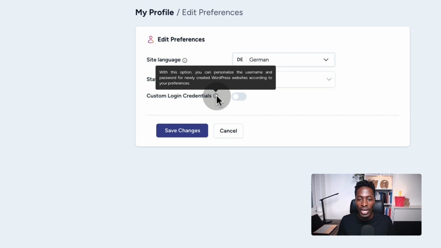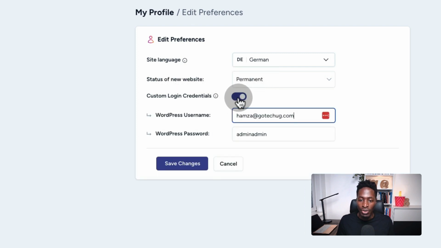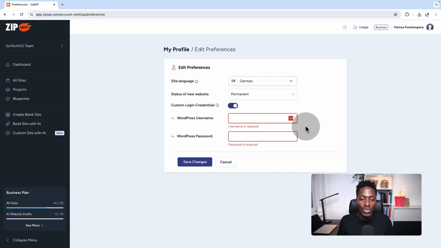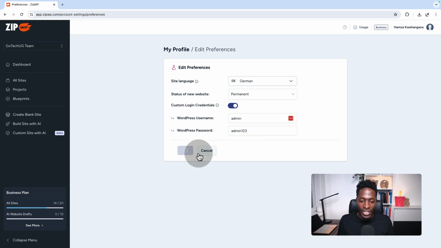With this option, you can personalize the username and password for newly created WordPress websites according to your preferences. So enable that option. At this level, you want to add a username and password that is memorable to you or even to your team members. So in this case, I'm going to add a dummy username, for example, admin, and I'll add a dummy password, admin123, and then I save changes.